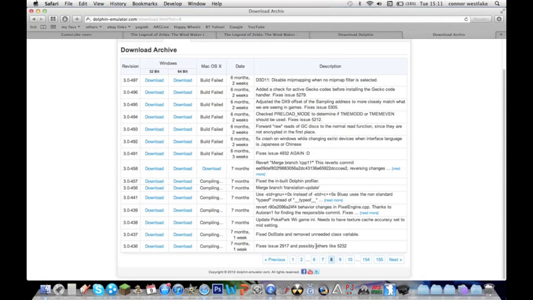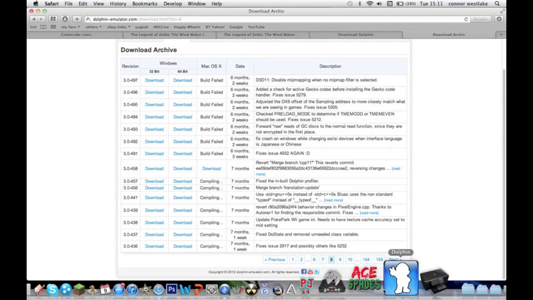So, you want to go to page 8, and I think it should be on page 8, or you're just looking for a page that looks like this, and they all say build failed apart from one, and that's the one you want to download. I do not know why this is, but this one seems to be the best one that works. That is the one I'm using here.